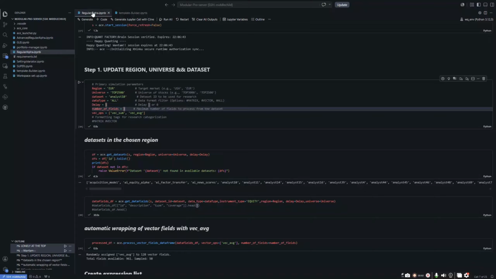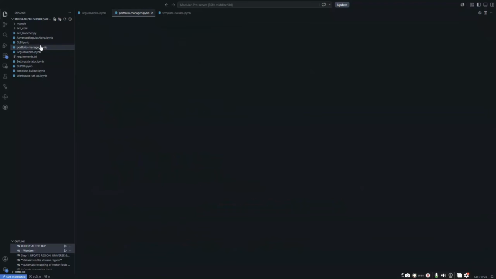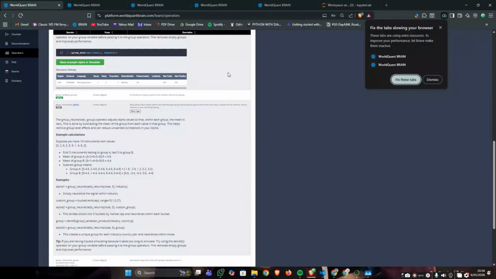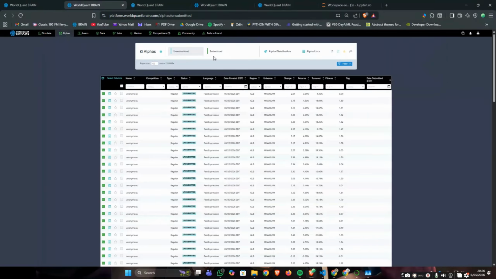I wanted to show you how to use the other premium notebooks, the portfolio manager. So some people, let's say in February, you created some good alphas, some submittable ones, but going to the platform and searching for those alphas.